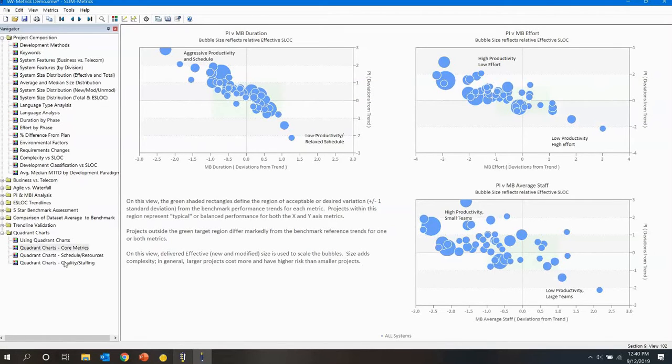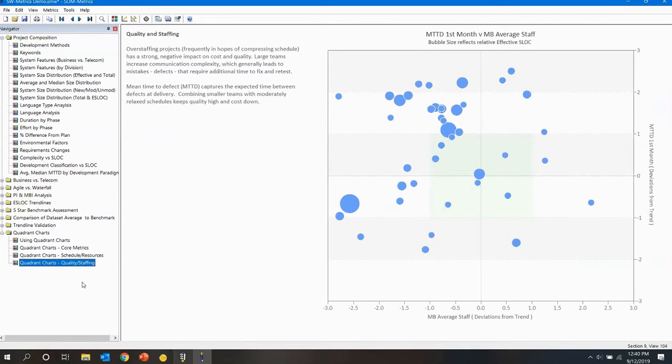So we could pop down here to the quality area and see if we can find that same project, and here it is. It's not too bad, actually. So if we've got mean time to defect, it's SLIM's reliability quality measure on the x-axis here. So they're under average for this trend group, but they're within their target zone. They're only over here because of staffing, right? So it's not bad.